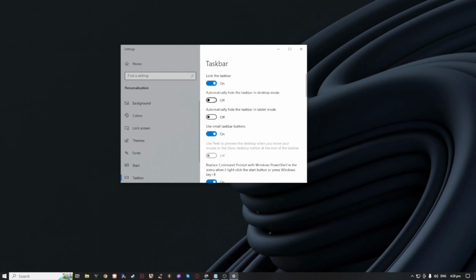So you can lock your taskbar here, but we are going to look for the option automatically hide taskbar in desktop mode. If you turn that on, the taskbar will be hidden. But if you move your cursor right here on the bottom, your taskbar will be shown. So that's it, guys. You can see that the taskbar is hidden.